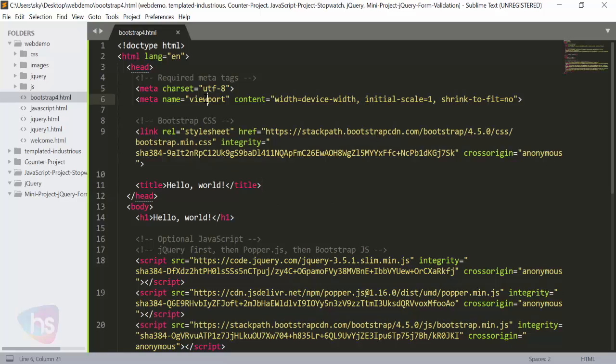This is the viewport part for creating responsive pages. The link here is for Bootstrap CSS. This is the link tag with the rel stylesheet, and the href attribute shows the path: stackpath.bootstrapcdn.com, bootstrap 4.5, css, bootstrap.min.css is the file we can access in real time. The CDN network we can get directly with this link. Yes, you can use the same link as well.